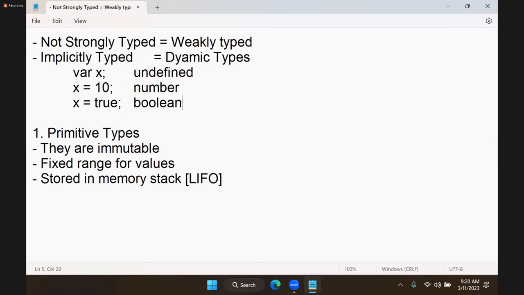These days we use these words regularly, like weakly typed and dynamic types. You should not get confused with these terms, because an interviewer may ask the same question in a different way. If he asks what is weakly typed, that means implicitly typed. Weakly typed means not strongly typed. Dynamic types means implicitly typed. Both are equal.